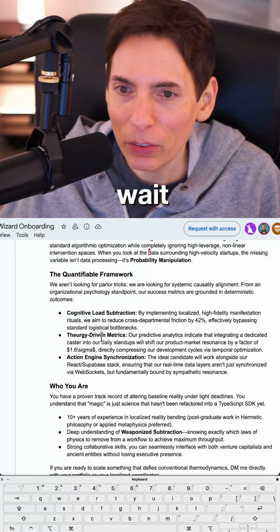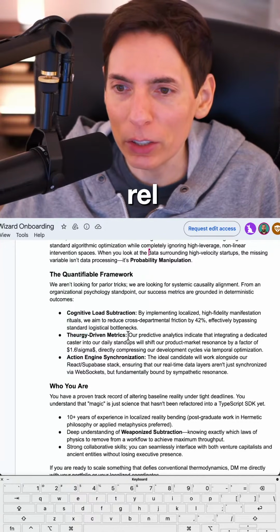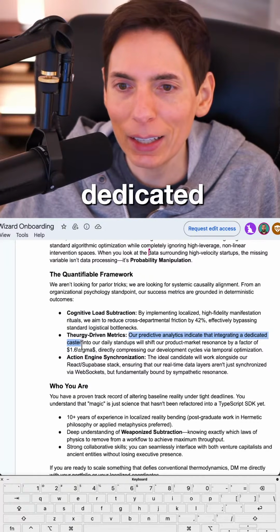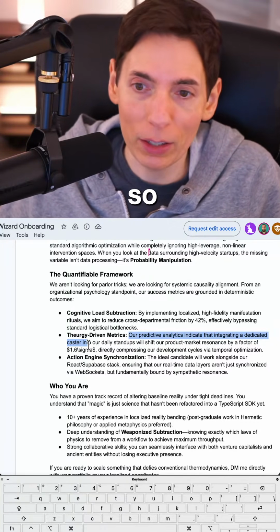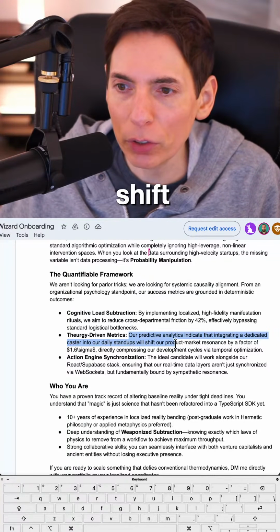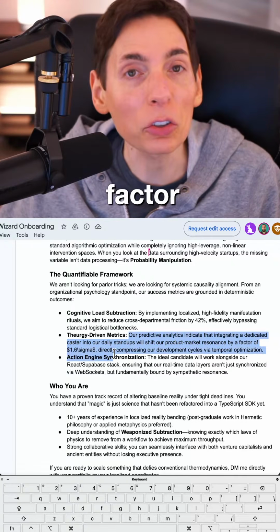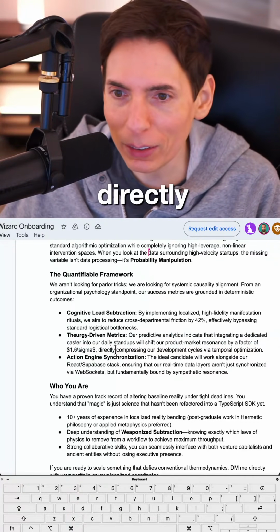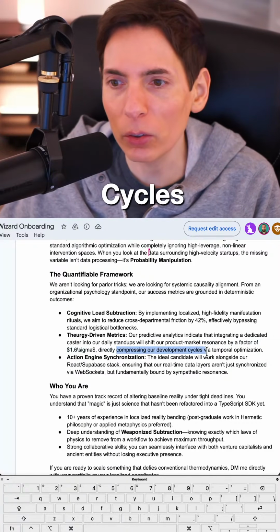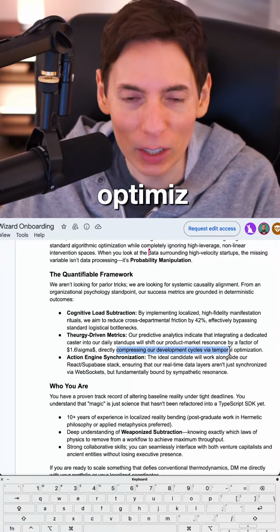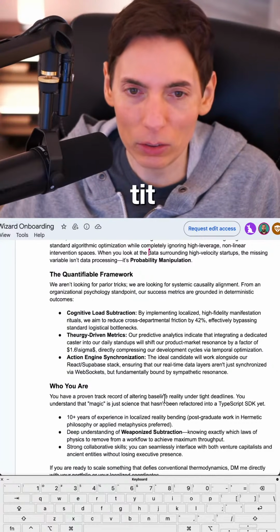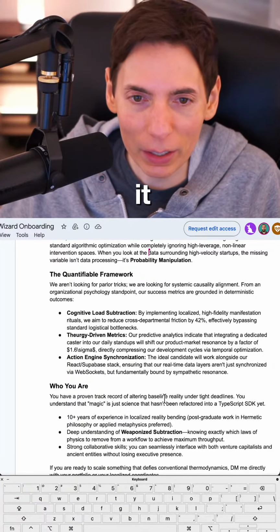Driven metrics. Wait, theurgy? Wait, is that like religious? Our predictive analytics indicate that integrating a dedicated caster, you're a wizard, right? So into our daily stand-ups will shift our product market resonance by a factor of 1.6 sigma, directly compressing our development cycles via temporal optimization. This is a job title. Well, I mean, right there. If you want it, it's for you.